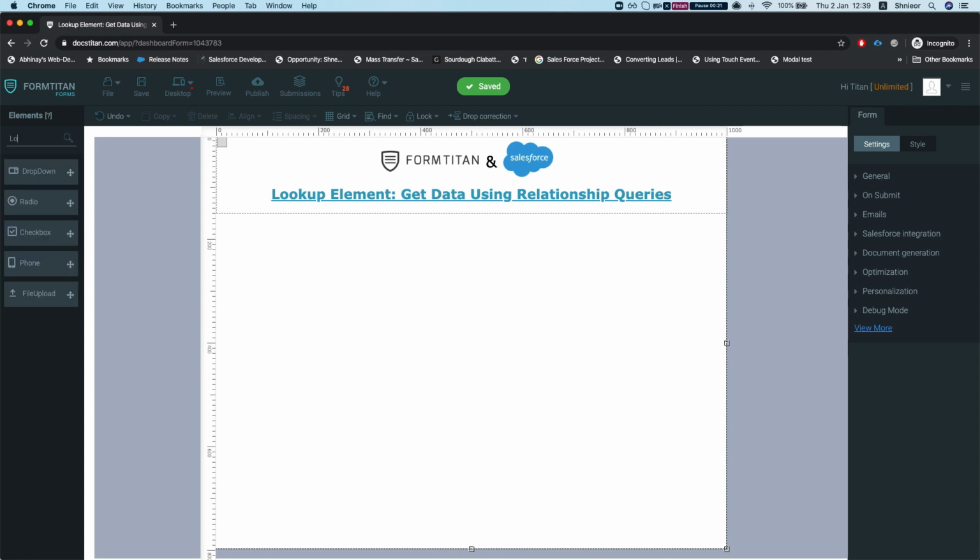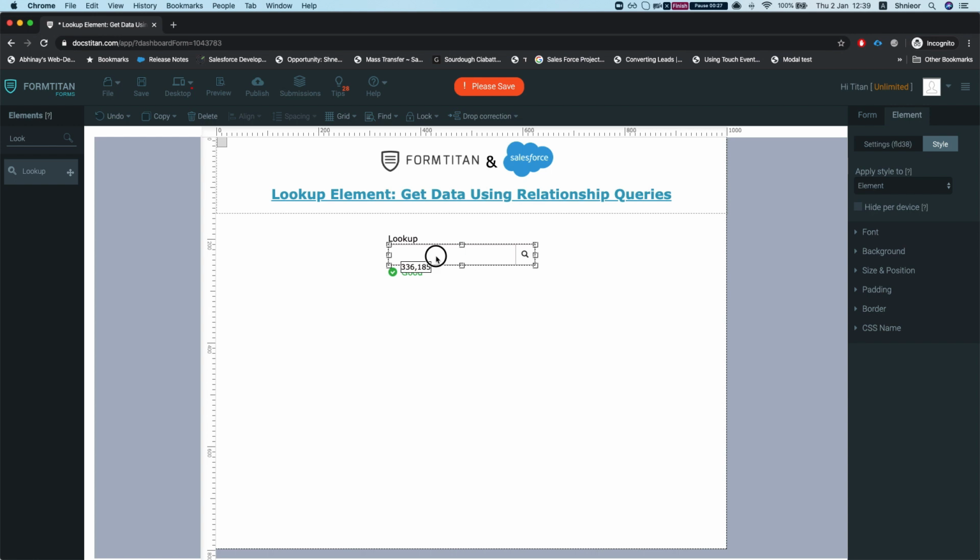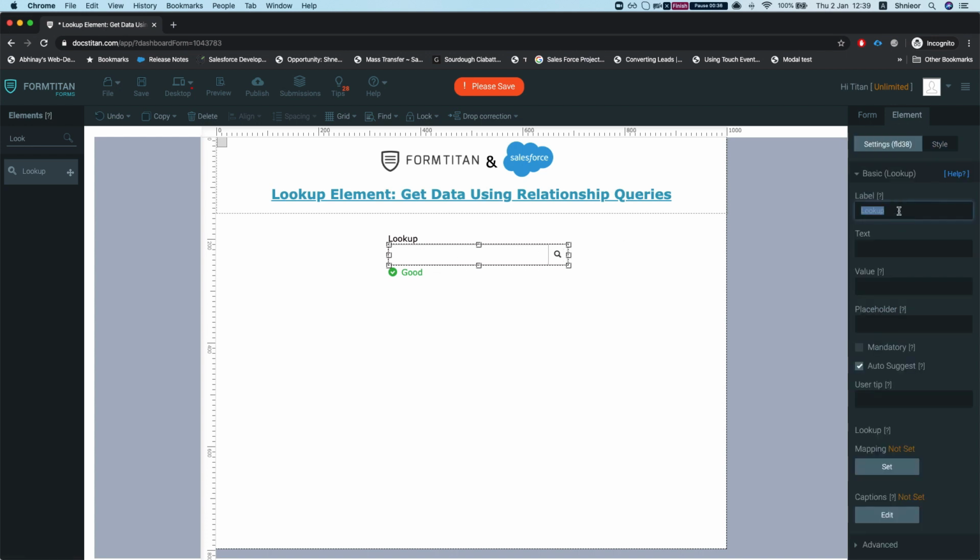Let's add a lookup field, and let's say I want to get results just for accounts that have contacts and have cases on these accounts. All right, so let's rename this lookup and say find an account with contact and cases.